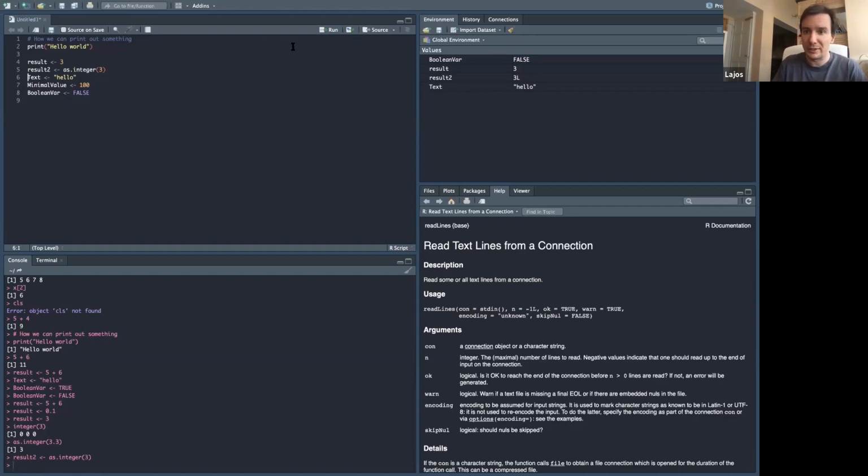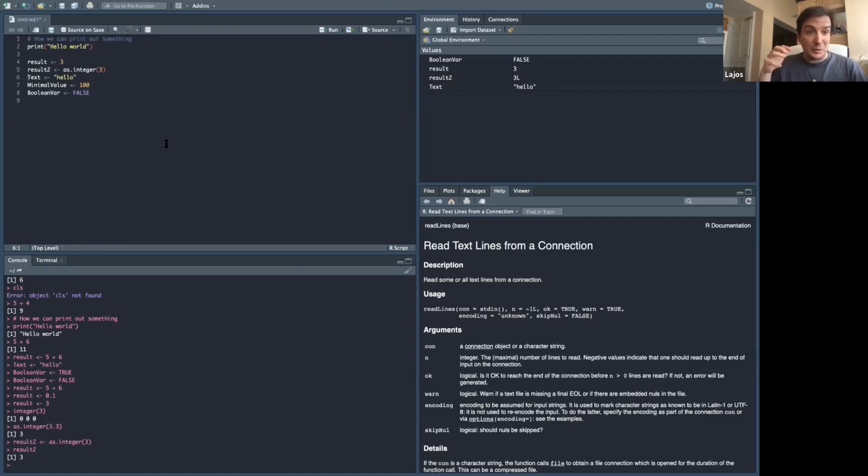Result2 is as.integer 3. Let's see if it will be different. The size seems the same, but we have an L there, which is not really there. I think it just says that it's an integer. Because if we say result2 in the console, then we get back the value, which is 3. As soon as you have things in your variables, you can work with those as well.